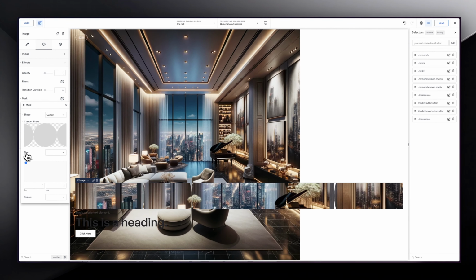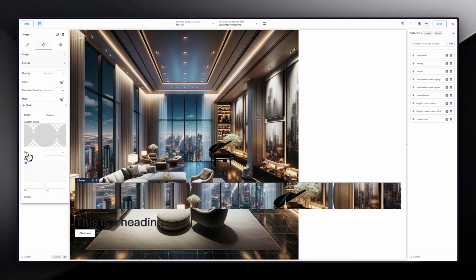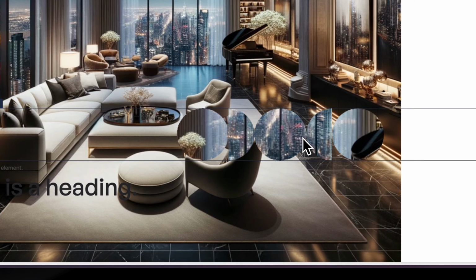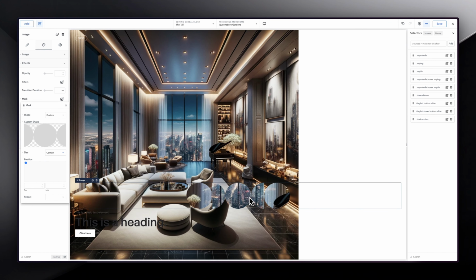You can't see it because it is not showing it. I'm going to go into size here and change this one to contain. So you see something more like that. All right. So it is coming up nicely.